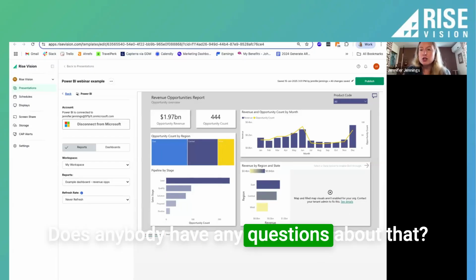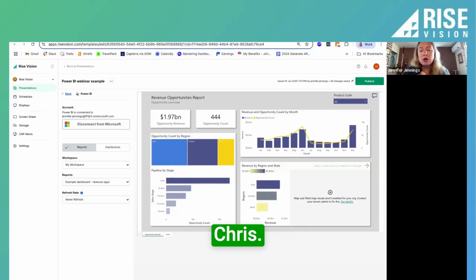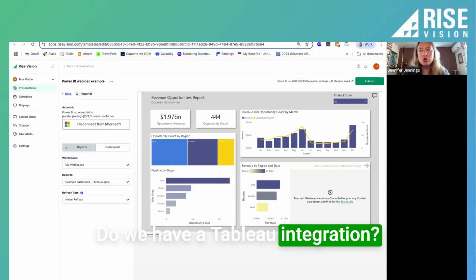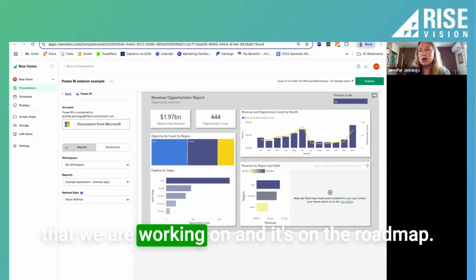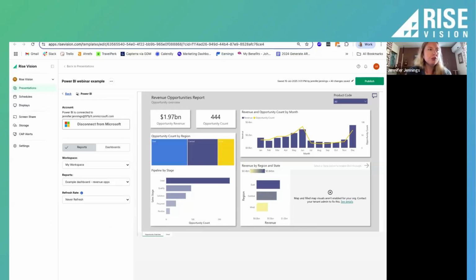Does anybody have any questions about that? Chris, do we have a Tableau integration? That's a great question. We do not right now, but I believe it is something that we are working on and it's on the roadmap. All right.